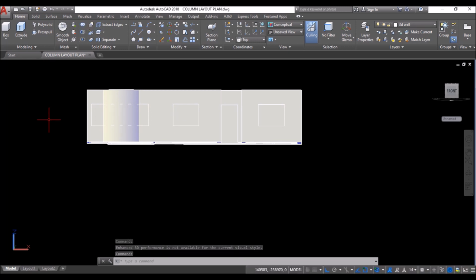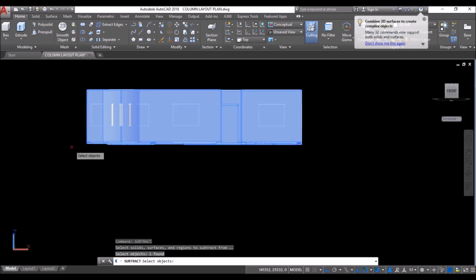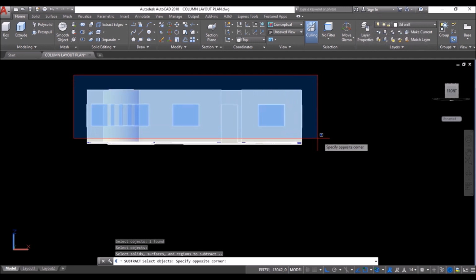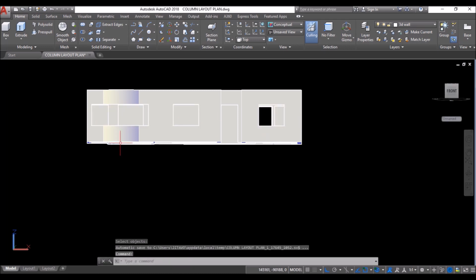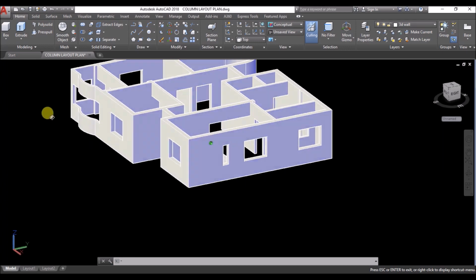Click on subtract tool or type SUB and press enter. Select the wall by just left clicking on this wall. Press enter. Then select all the boxes by blue window selection as shown. Then press enter to create all the cutouts. Then you can orbit the house and have a look.